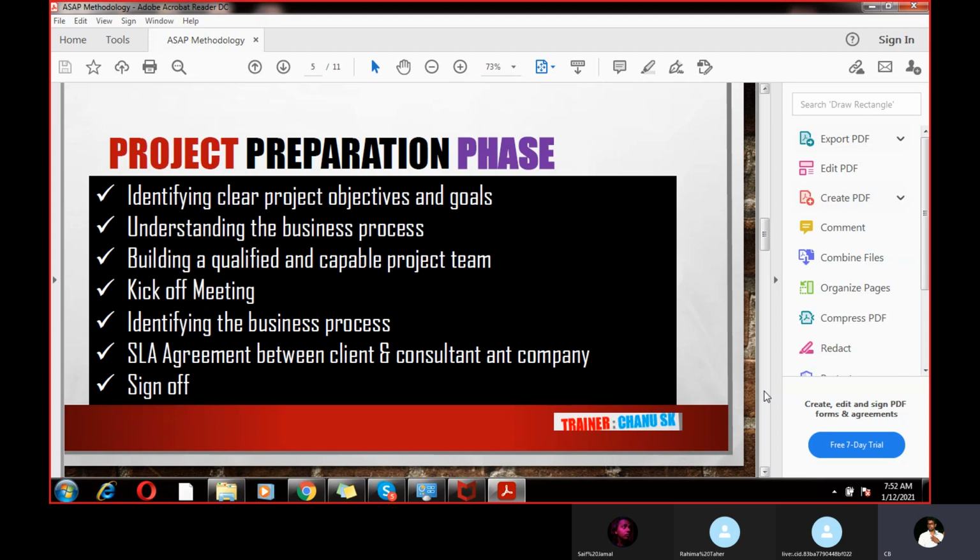That is the reason that in the kickoff meeting we cover our goals and objectives, what we need to do, and the code of conduct we need to follow at the client location. A qualified and capable project team will be recruited by the project manager. Initially the kickoff meeting is like an introduction meeting with your entire team, because you will sometimes have to work with the PP, MM or SD teams. That is the reason interaction with the entire team is very important.